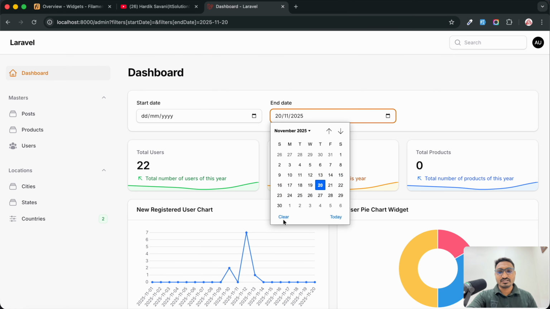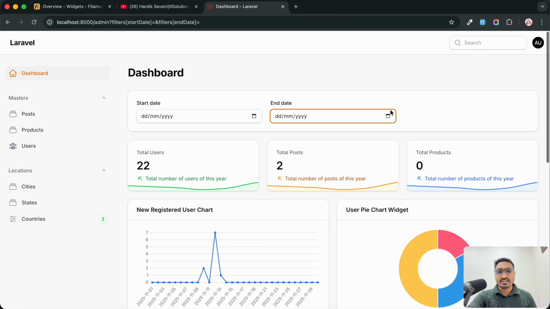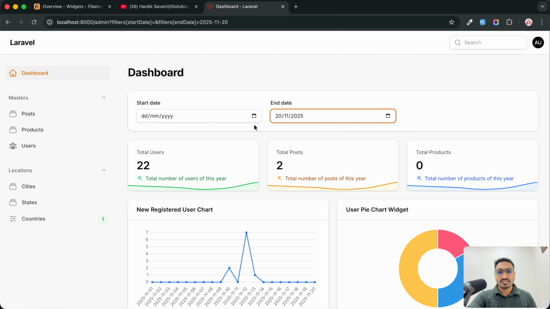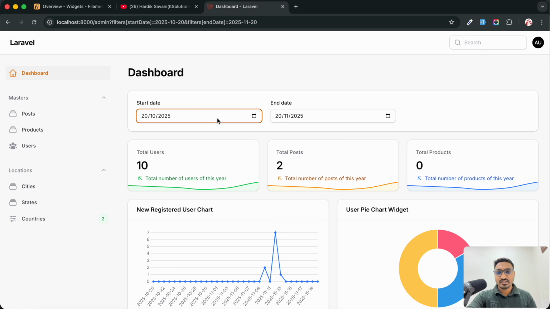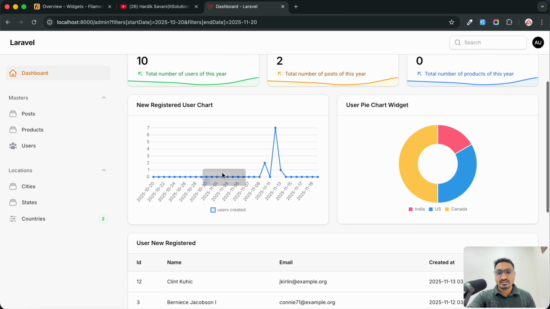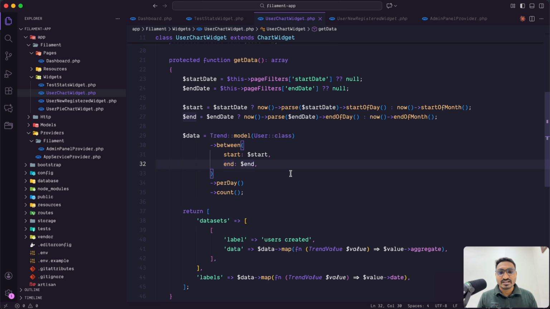Let me clear this, and let me clear this. Okay, now let's filter it. So I'm going to choose the 20, and then I'm going to choose another month. Okay, but still you can see that I am getting all the months of the current year. Why? Let me double check over here.